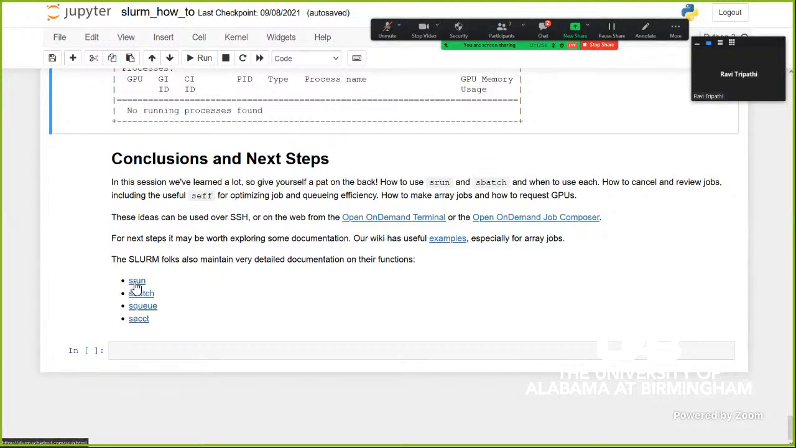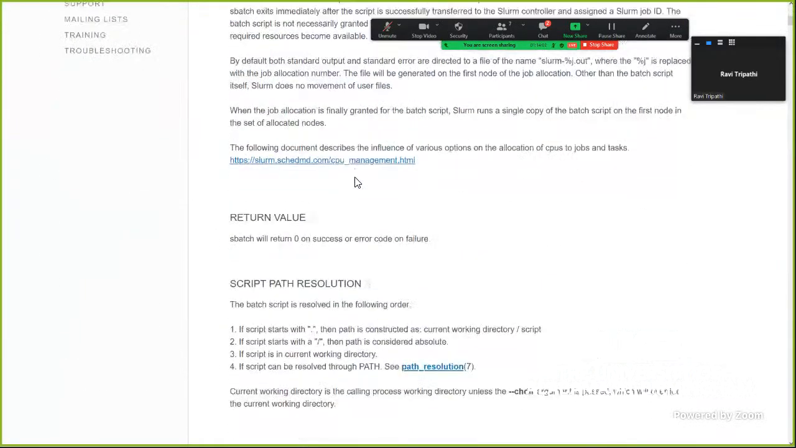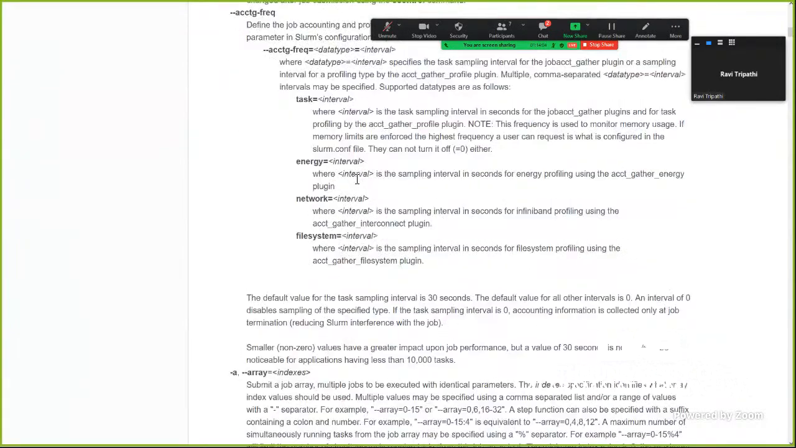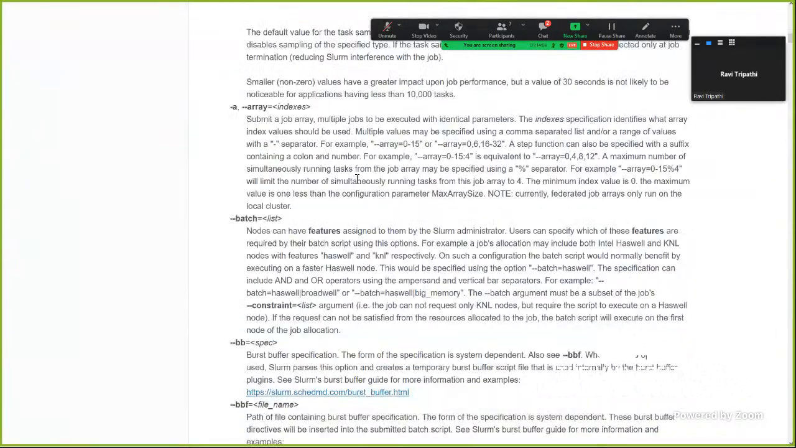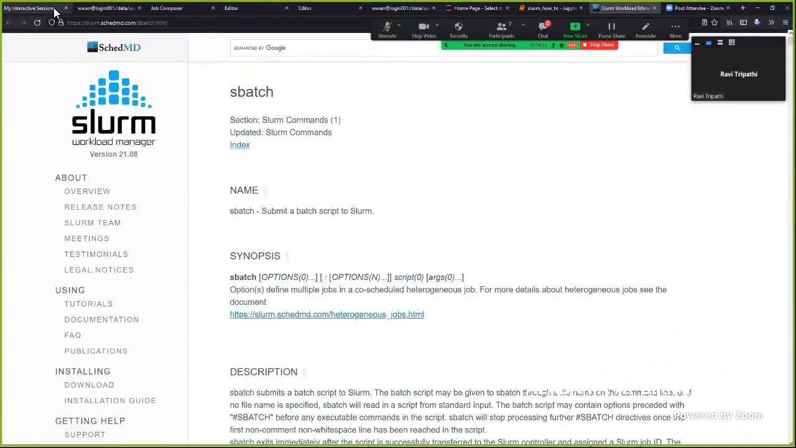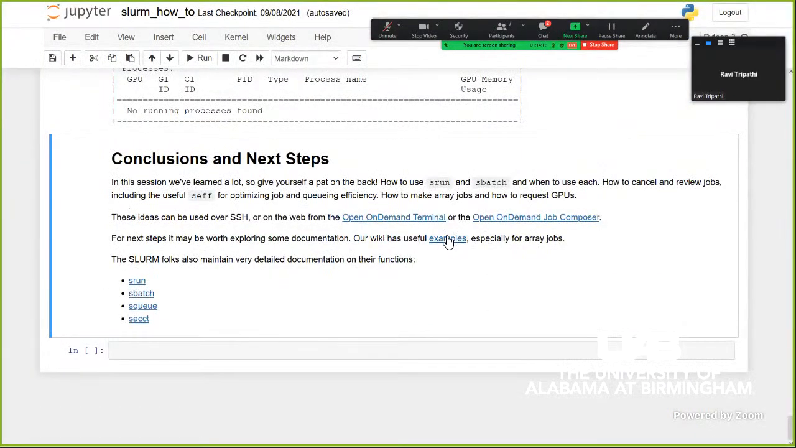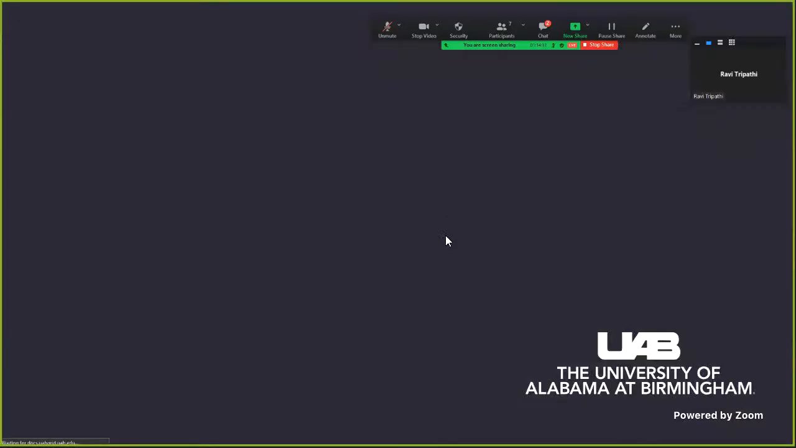I'm going to open up an example of the SBatch documentation. It is very opaque documentation. It has every flag listed and what it does, but it's really hard to look things up here. So I don't recommend doing this as your starting point. I just wanted to give you a little taste. I would definitely start with our documentation instead, which is here.